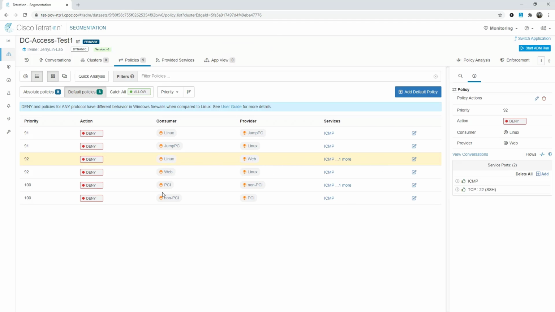And now same thing for the rest of the rules. I can look at them to see what's been configured. And for this rule, PCI, non-PCI, I'm blocking SSH as well as ICMP for this simple demo here. And then at the end of all this is a catch-all, right? Because if it doesn't match any of the denies, it'll just go through and let it go.